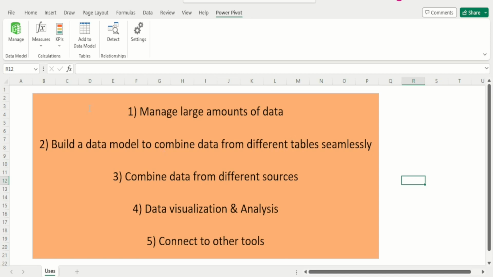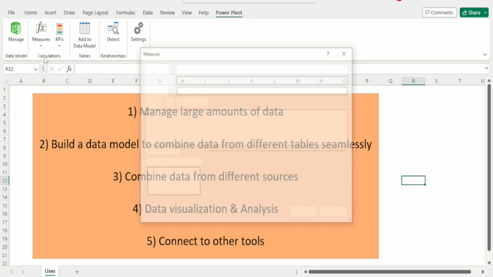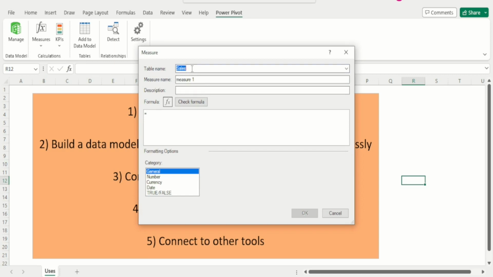Okay, so now within this you see that there is something called measures. If you click on a new measure, let's say we want to apply the new measure on the table called sales, and the measure that we want within sales is to calculate the number of different sales that we have done. So we're going to define it as number of sales, and the description is again going to be number of sales.